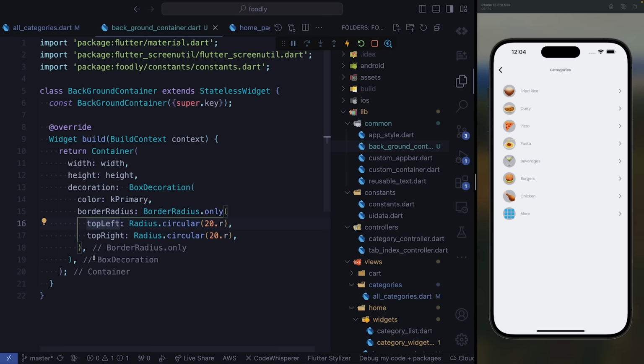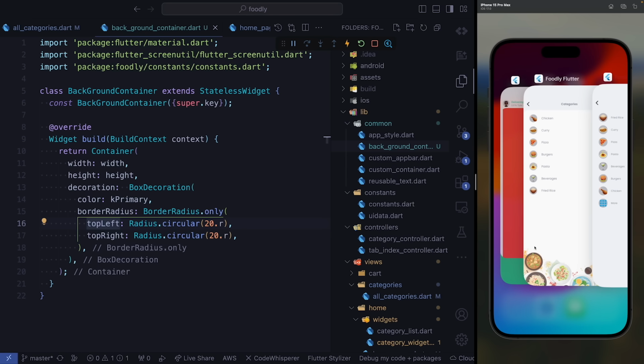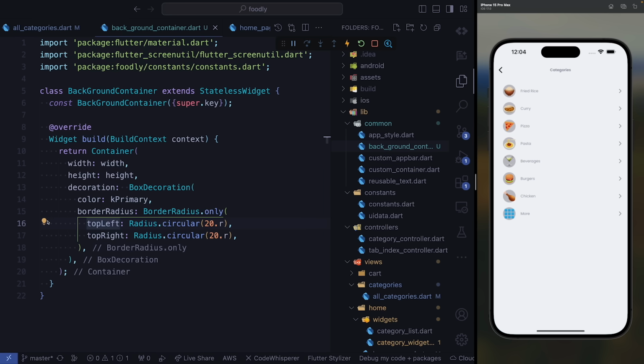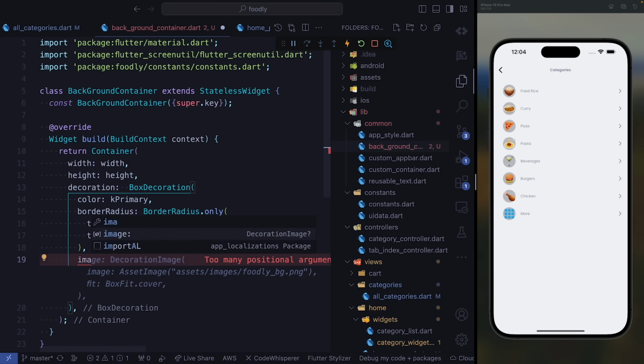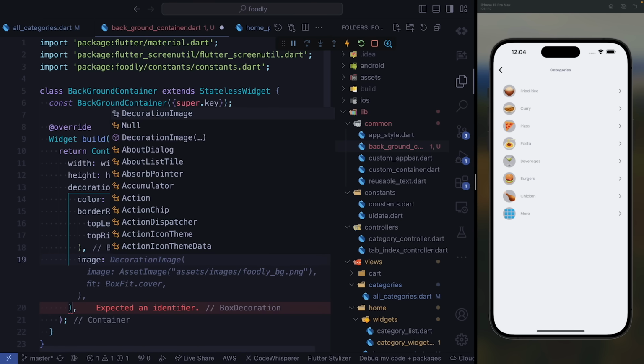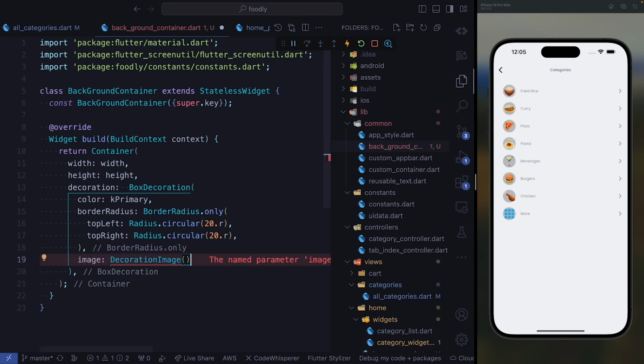So that's going to be our container, and we need to add an image right at the, like, on the background of our container. So if you take a look at our design here, we do have an image. Okay, so that's the image that we want to put. So to do that, inside of our decoration, we are just going to put a decoration image. It's supposed to be image here. So our image is supposed to be decoration image. So our decoration image, it takes in an image.